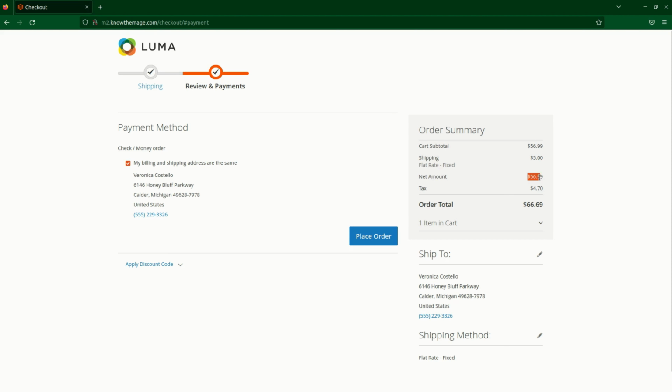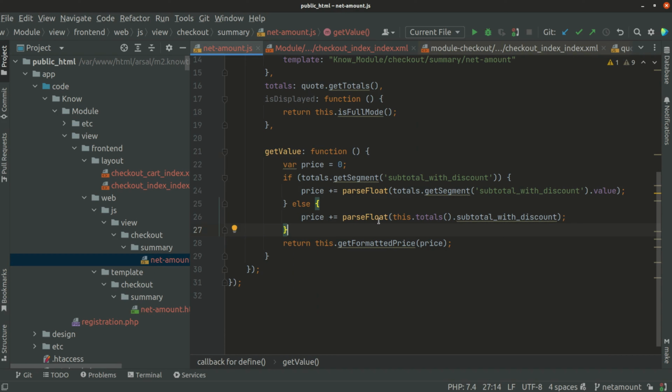Reload the checkout page again. Net amount contains only cart subtotals. So we need to add shipping totals to the cart subtotals.